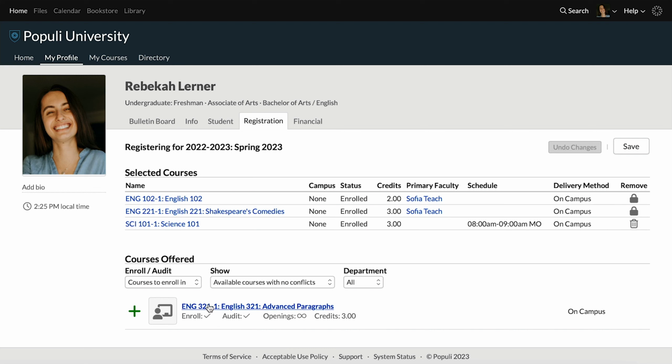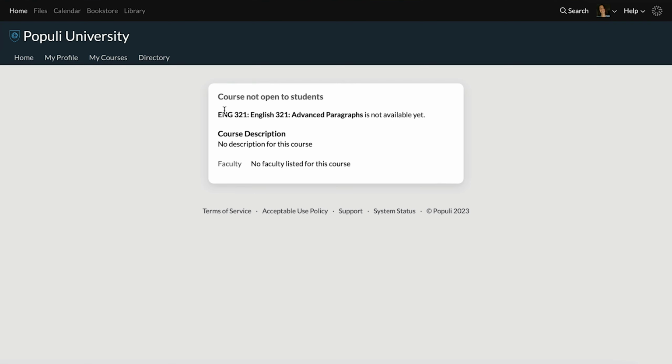What having a course set to published is no does is it actually changes what happens when you click on the course here. Clicking there on an unpublished course just says this course is not open to students. So the students can't actually go to the course and, say, look at the syllabus like you might be able to do on courses that are published.